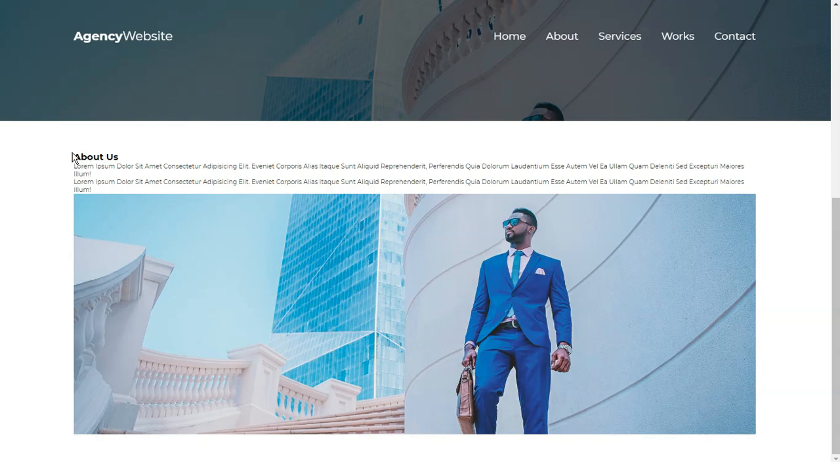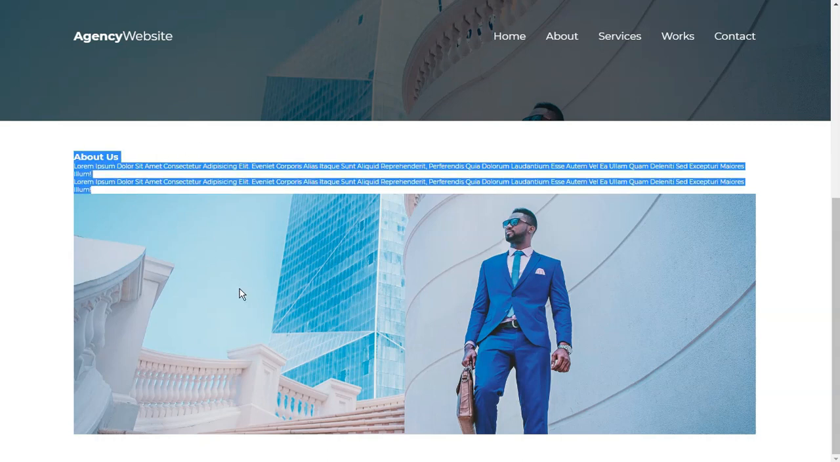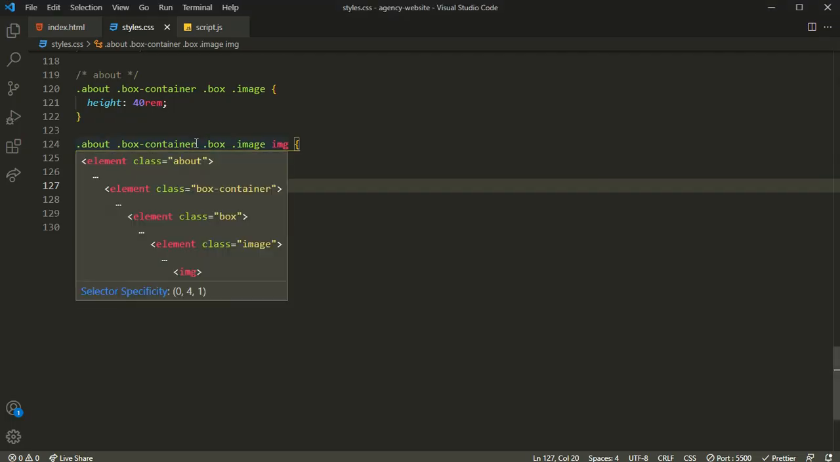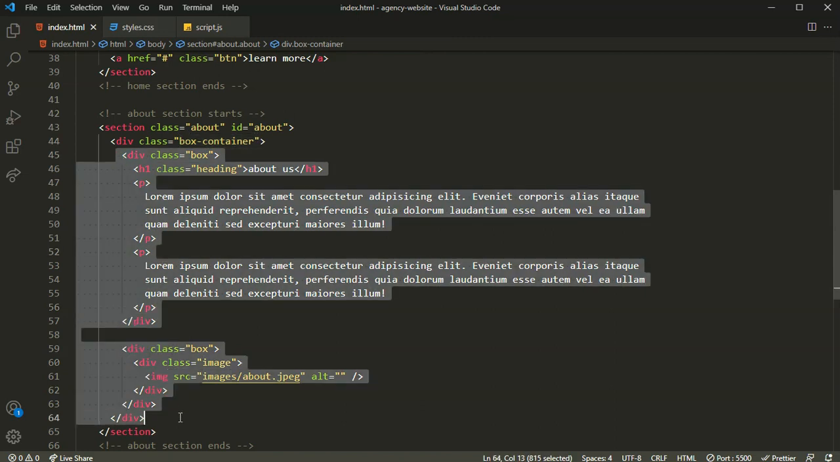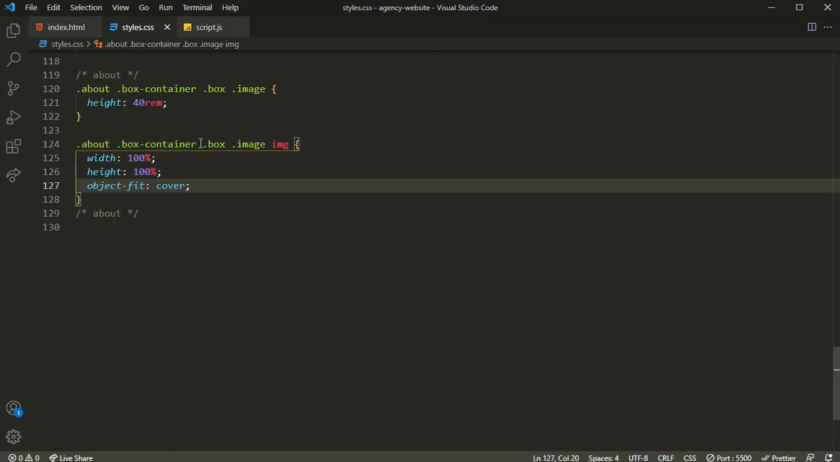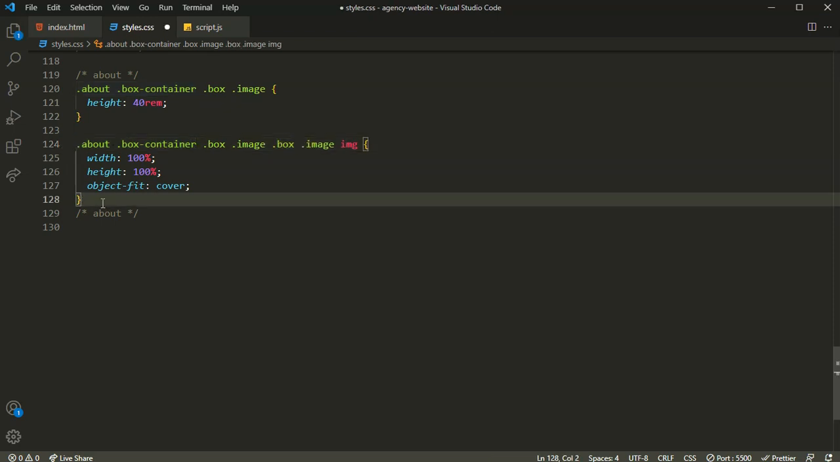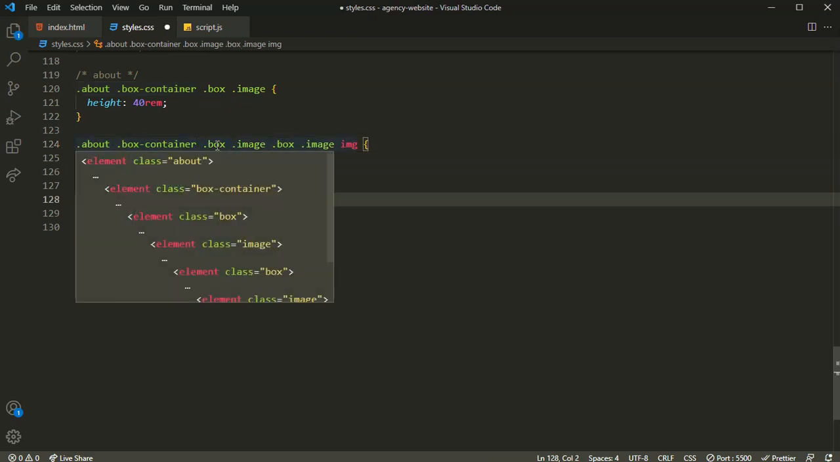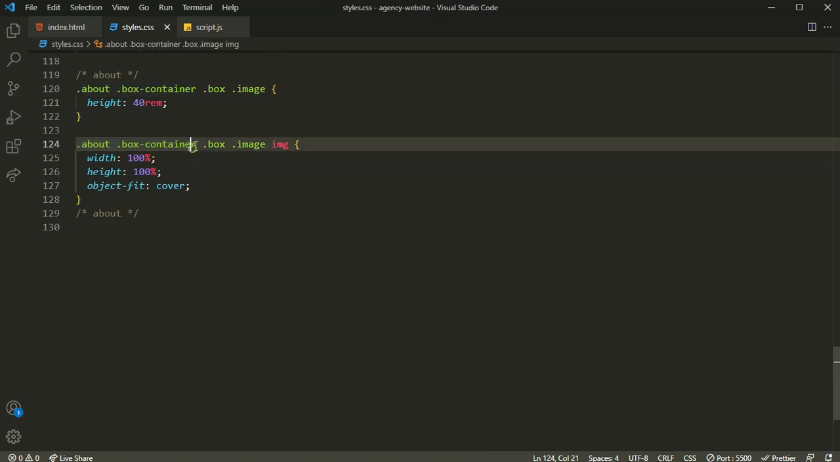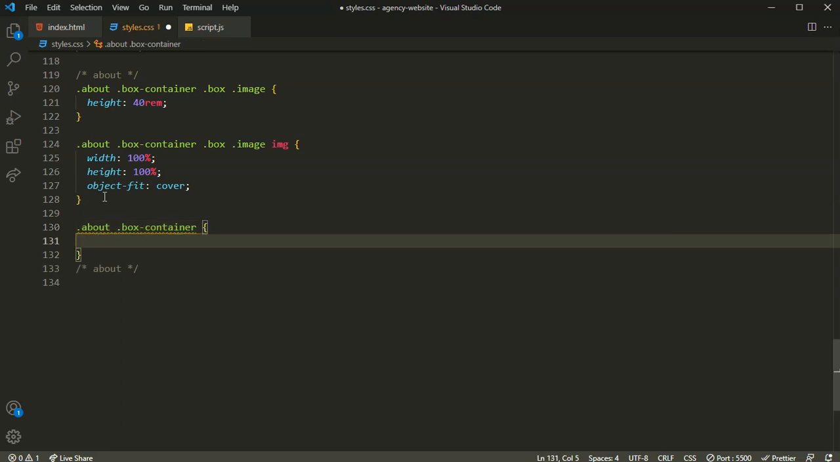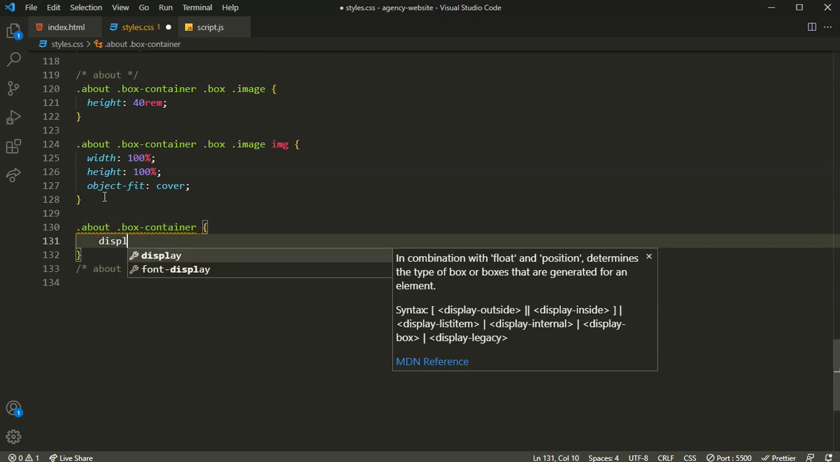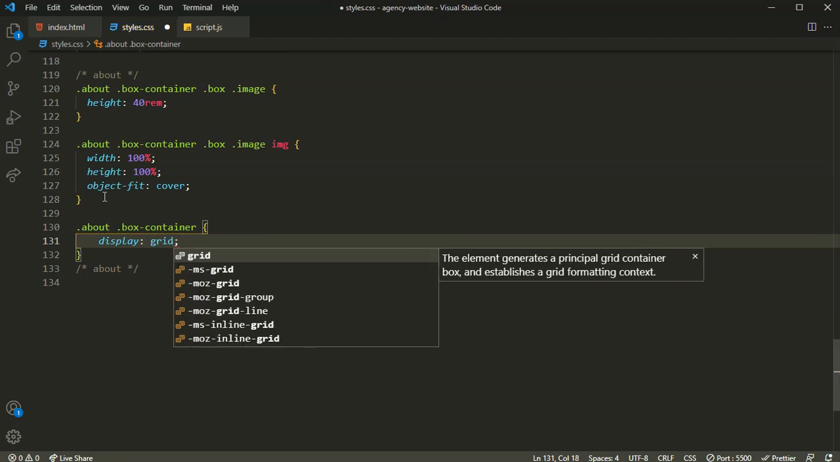Now it's time to use CSS grid to divide this into two columns. This whole thing is going to be in one column and this image is going to be in one column. So to do that we need to target this box container which is having these two boxes. We need to turn them into columns, right? Here I will target about and this box container. For this box container we have two boxes inside, right? So let's activate the grid by saying display grid.